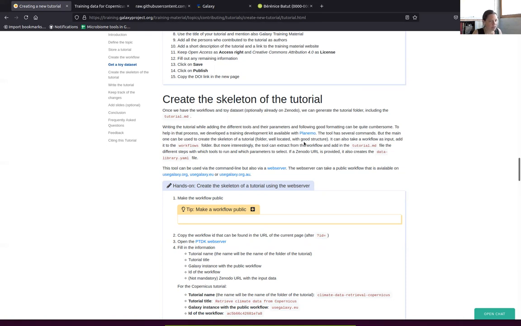So these tools are several commands. And the main one helps initiate or create new trainings or new tutorials based on the workflow. And that will add the different boxes with the different steps of your workflow with the correct parameters. And then it will add the workflow in the correct location in the workflow folder. And if you provide a Zenodo link there, you can also create this data library YAML file. This data library YAML file is really interesting because it links to the data from Zenodo and can help to propagate the data library on a Galaxy server.